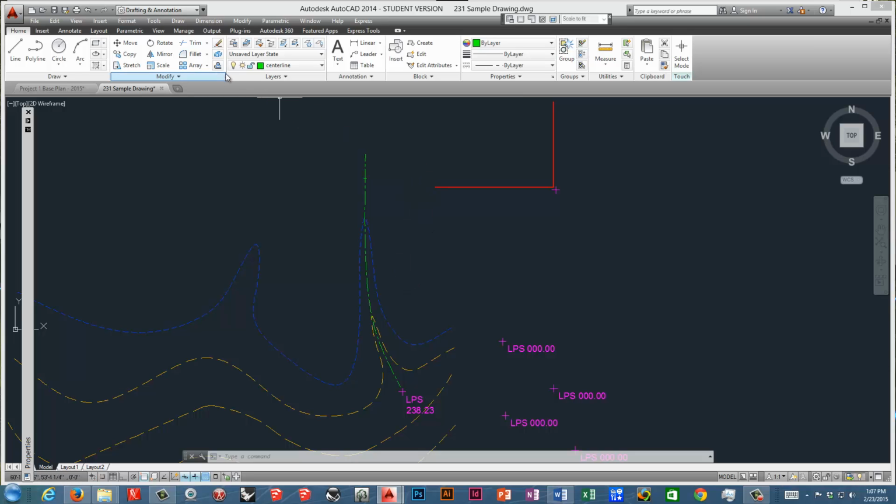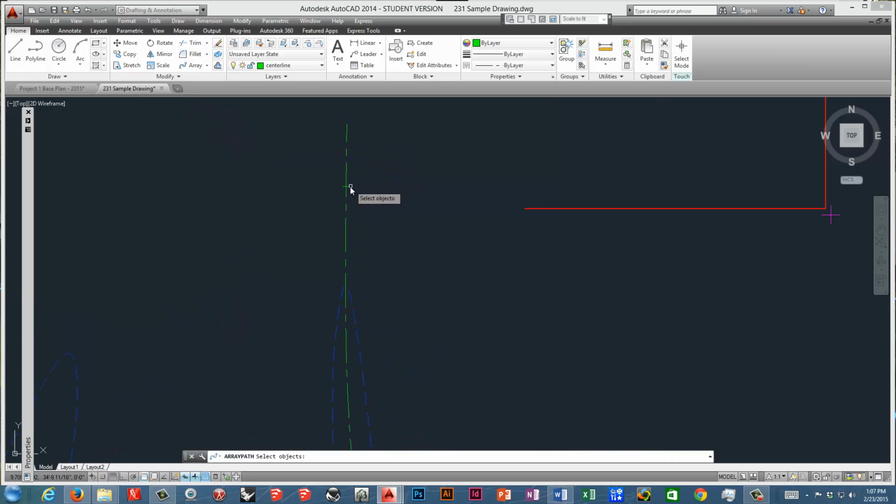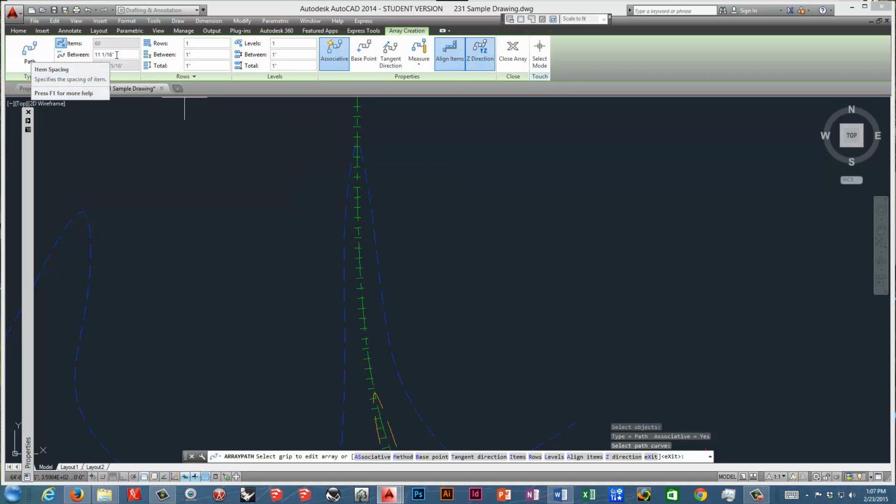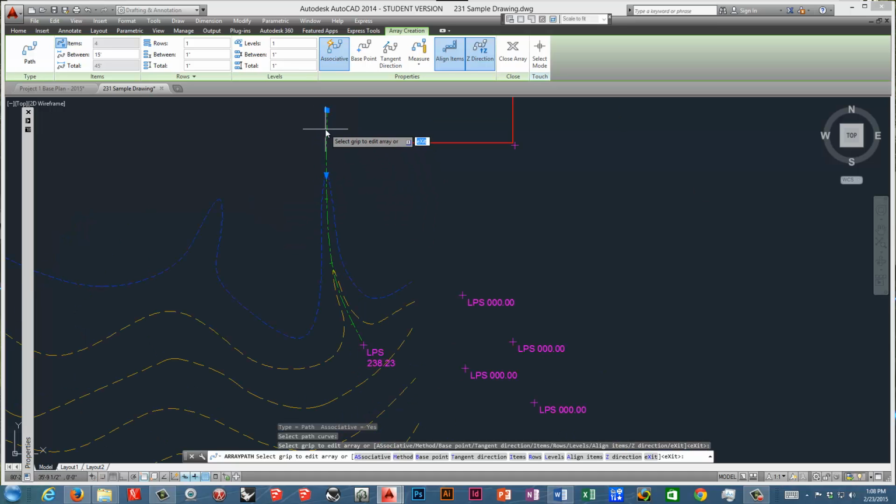So if I come in here now and go to array and choose path array, it'll say select objects, just that one, hit enter, select the path, and you can see it automatically put in a spacing. Right now up here, if you look at the top, it's at 11 1/16 of an inch. So if I make this 15 feet, now you can see that from that point, it's 15, 15, 15. I don't know what the spacing is here. It looks like it should be a little bigger spacing than that.